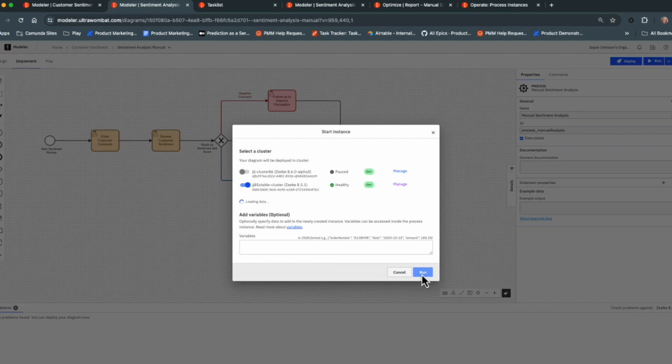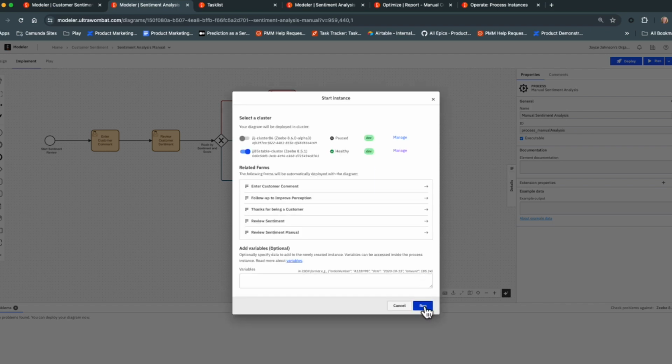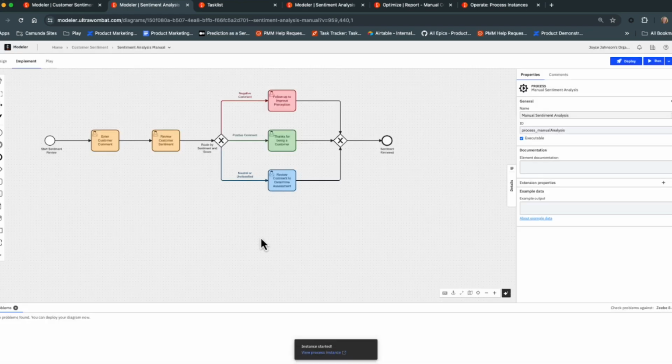In a real scenario, this workflow would be initiated by someone's comment coming in through another mechanism, whether that's a chat bot or an email or something like that. But for now, we're going to show you doing it in a simple way, just mimicking how a customer comment might be entered.